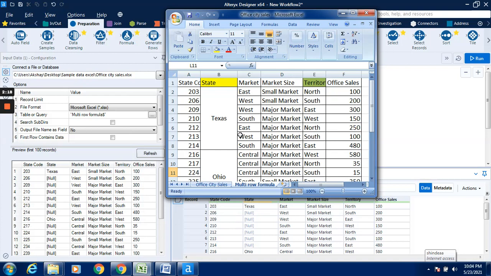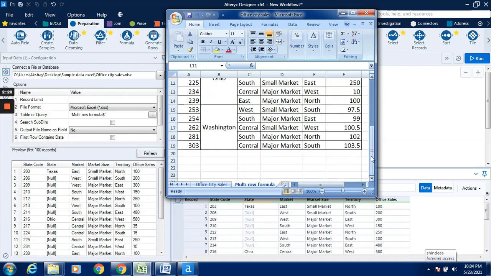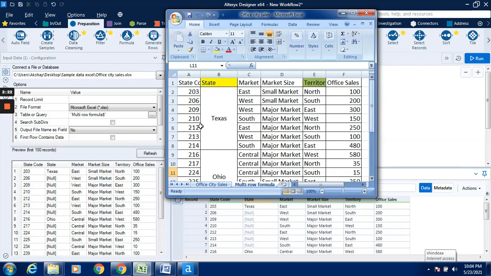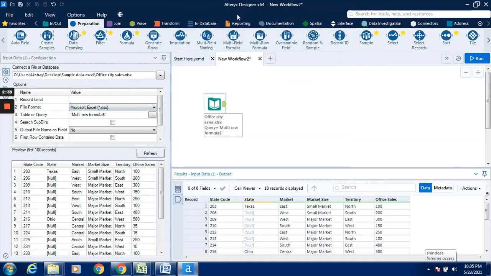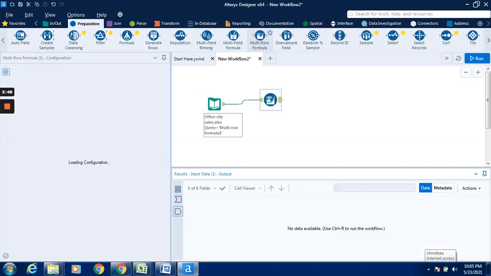This is the database. This is the file. So these are having null fields over here. This is nothing but the area, that is the state, and the market. This is having the sales. So that's why it is shown as null for each of the states, Texas, Ohio, and Washington. So I'll go to this multi-row formula tool and connect it with the input data tool.